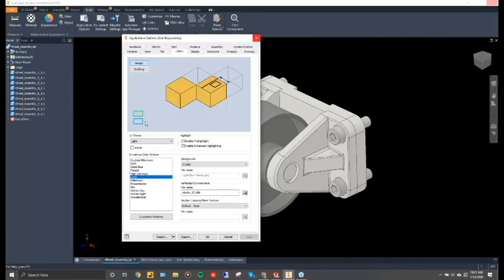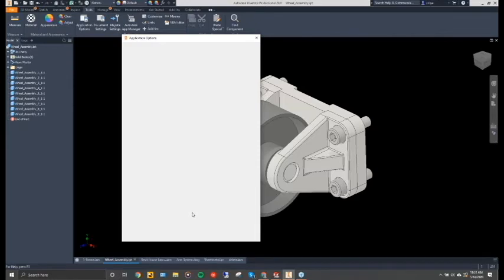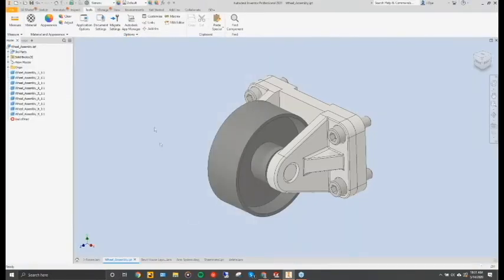Just take a little bit here and then I'll update my interface here. Hopefully. There you go.